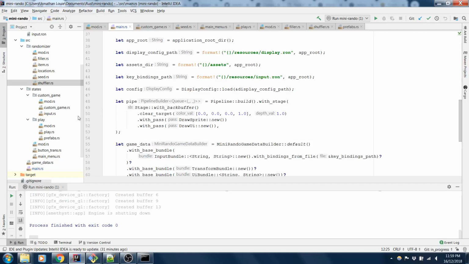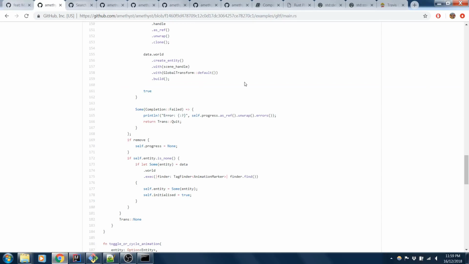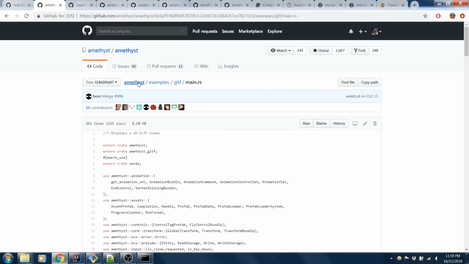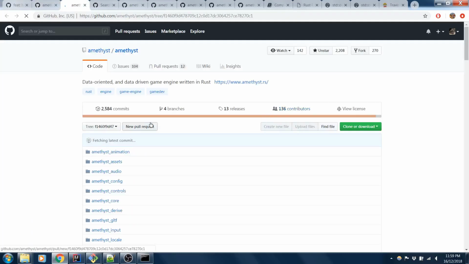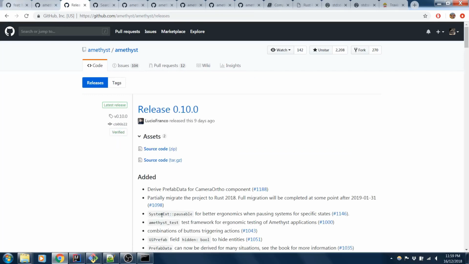So let's go look at our cargo file. So yeah, Amethyst updated. I think it's at 0.10 now. I want to verify that though. Yes, it is 0.10.